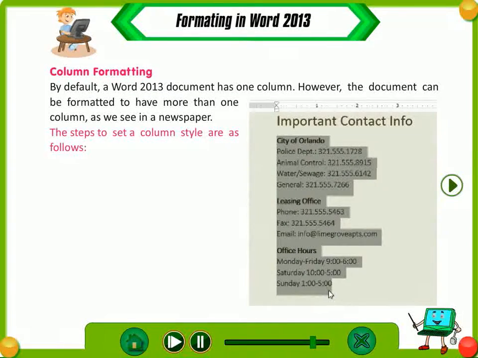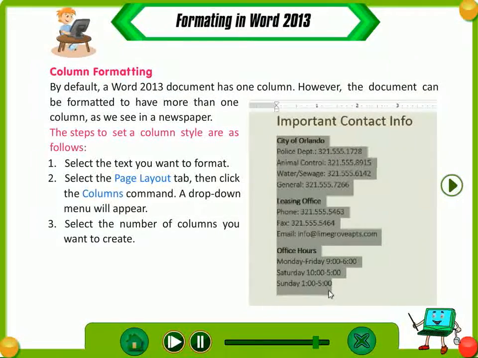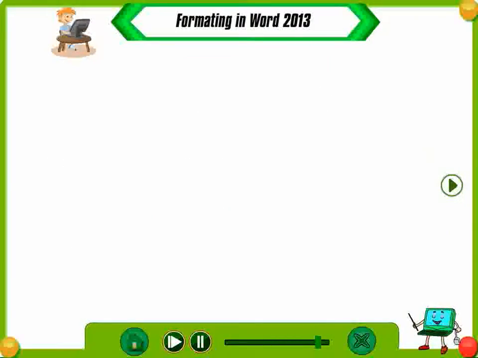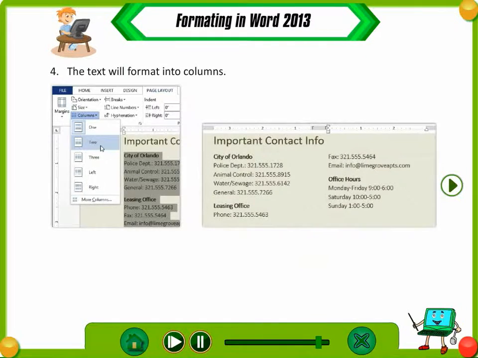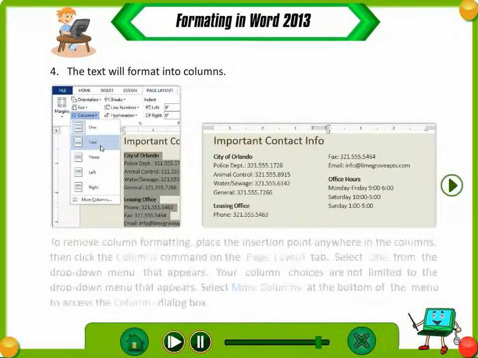Column formatting. By default, a Word 2013 document has one column. However, the document can be formatted to have more than one column, as we see in a newspaper. The steps to set a column style are as follows. Select the text you want to format. Select the Page Layout tab, then click the Columns command. A drop-down menu will appear. Select the number of columns you want to create. The text will format into columns.